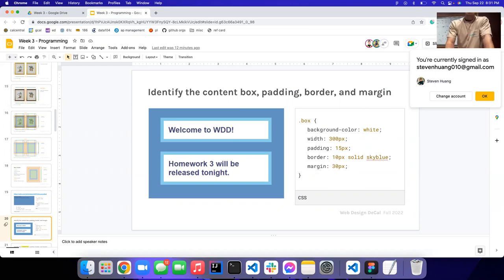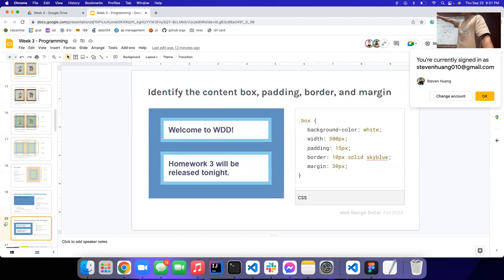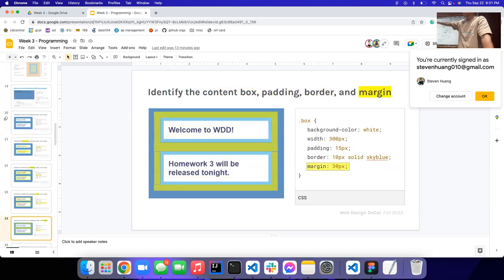I think that's just because the default display for HTML is display block, as we said before, where everything goes on its own line. So even without any CSS, you can see there's a separation between "welcome to WDD" and then a new line, "homework 3 will be released tonight." The reason there's a space between those two white boxes is because we had a margin of 30 pixels. If you don't specify a direction for the margin, it'll automatically apply on all sides. If we go here, the yellow is the margin, which is why they're separated like that, if that answers your question.